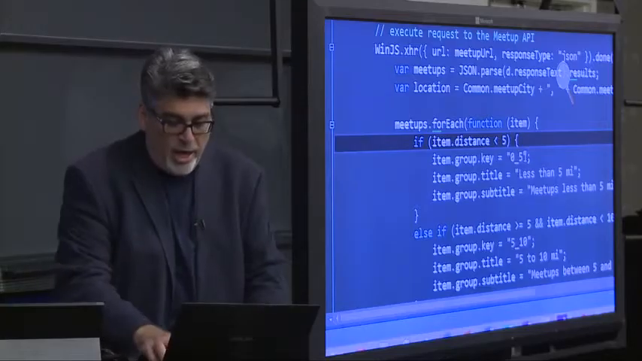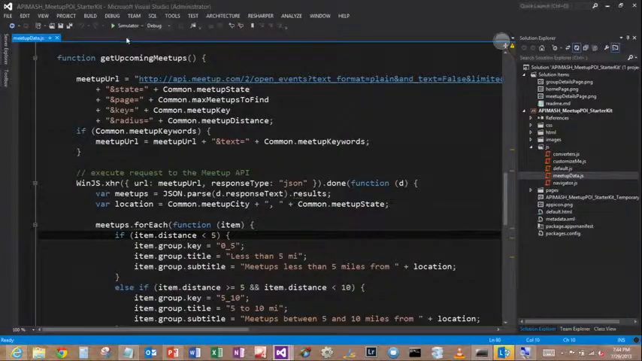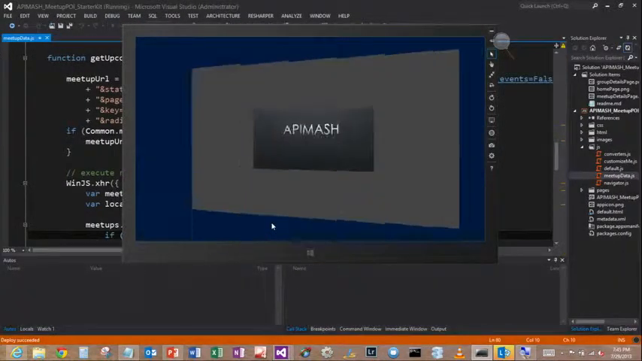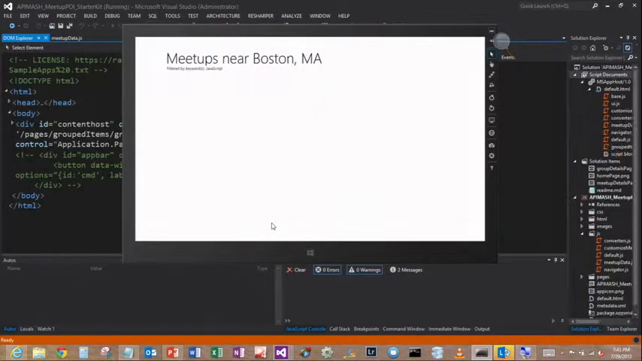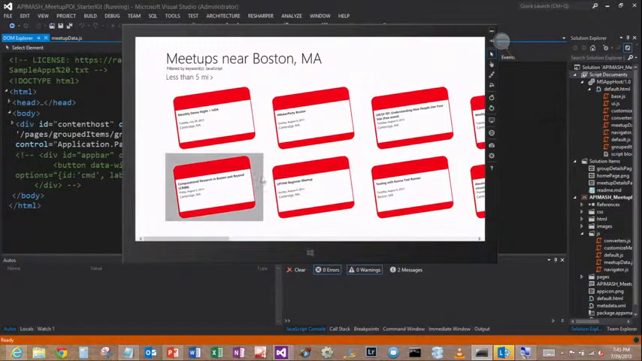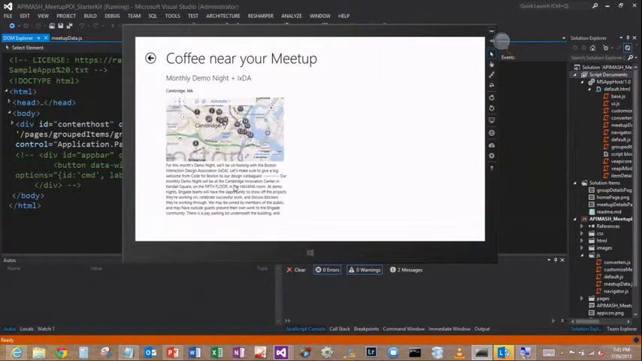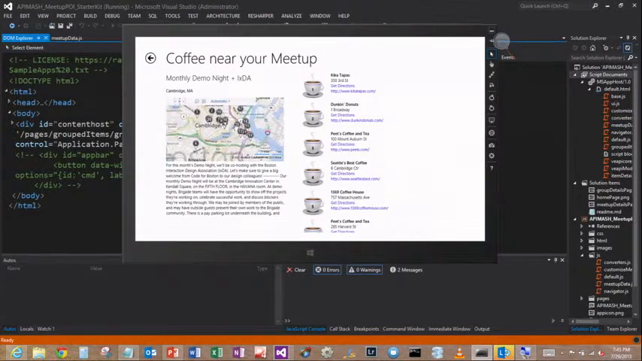If I go ahead and run this, there we go. So he's gotten back meetups near Boston filtered by keyword JavaScript. And if I click on one of these, he gives me a nice map. And he's also going out and he's using, this is a feature of Bing Maps. So he's done a mashup between Meetup and Bing.